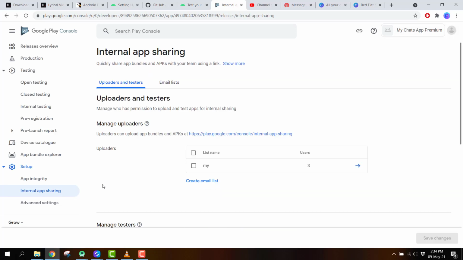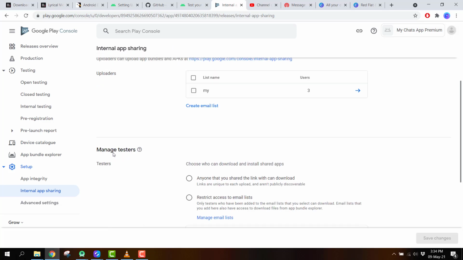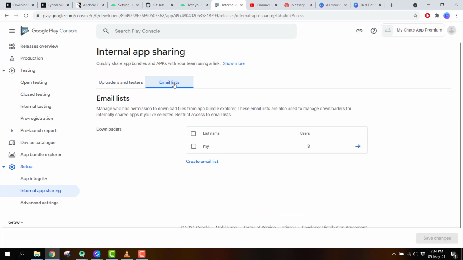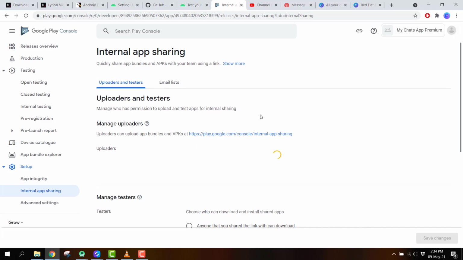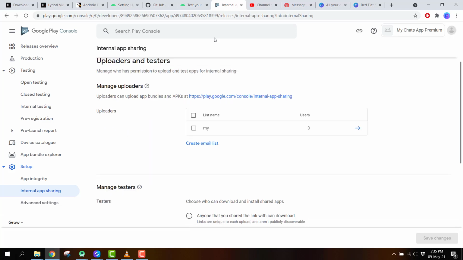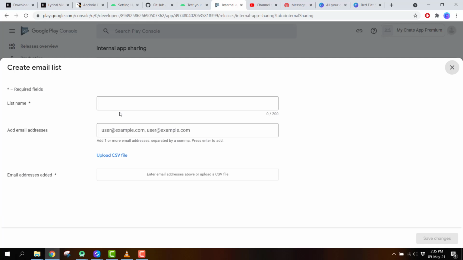After we click on internal app sharing, you will see an empty uploader list, and you will also have the managed testers and an email list. You have to create your tester email addresses. So we will create the email list here. We have to name the list, so I can say friends. For the email addresses I have to put the email addresses of all the testers who will be testing our application.